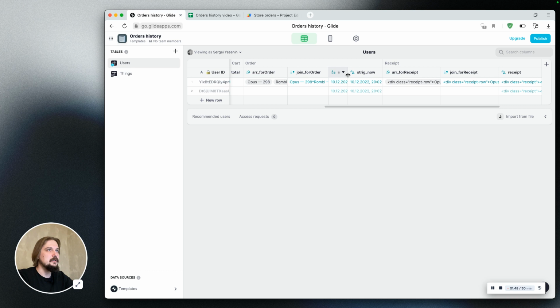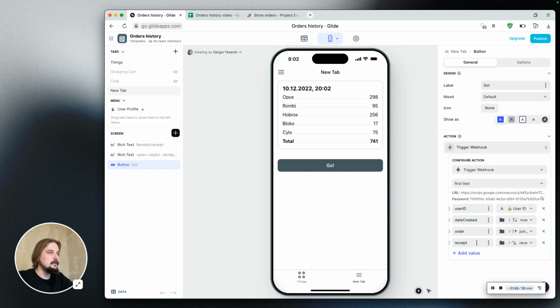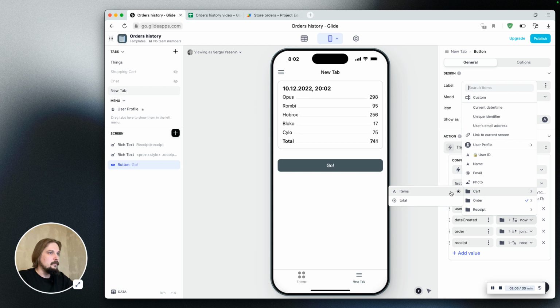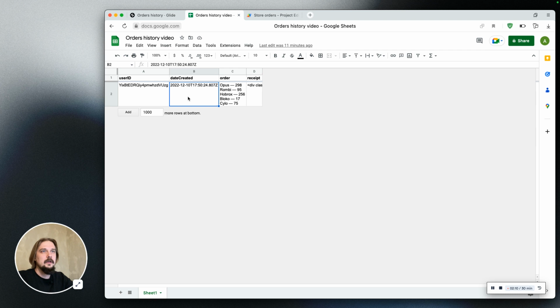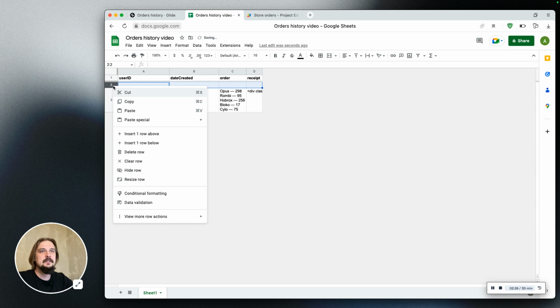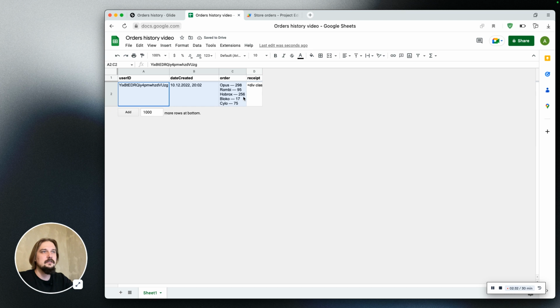Anyway, let's test this. Luckily, we have this webhook already configured. String now. Fingers crossed. Go. Yes, I knew that. Template count. Now get rid of this. Delete row. This is the correct row. Okay, date created. Now this is a string, and we couldn't have any problem with this.